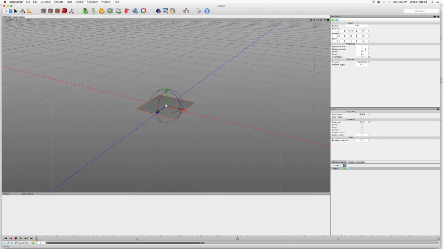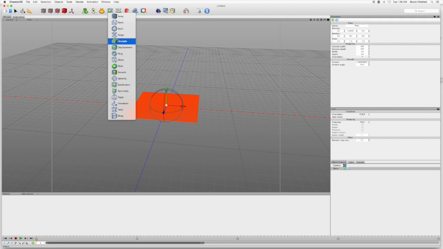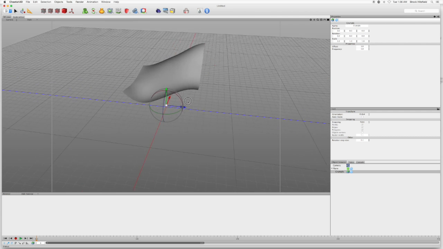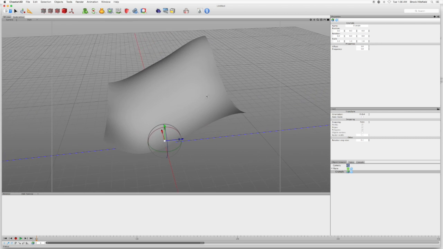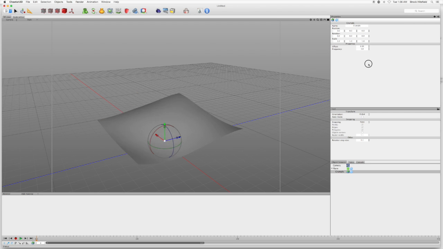Now, we're going to start off with our plane and add more sections. 100 by 100 will do the job, I believe. Then we're going to add a crumple modifier. There you can see it's already kind of created a smooth wavy effect. But it's too big and we need more waves. So we're going to bring it down to 0.02 and bring the frequency way up.